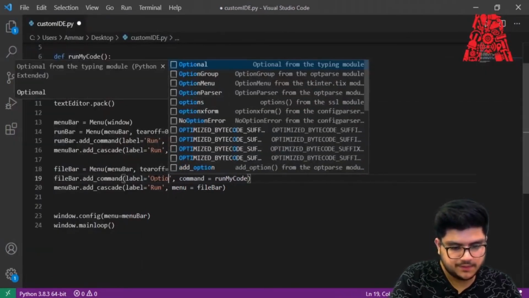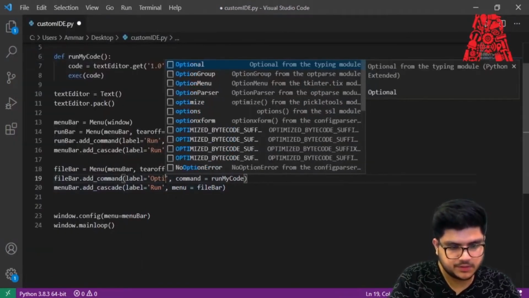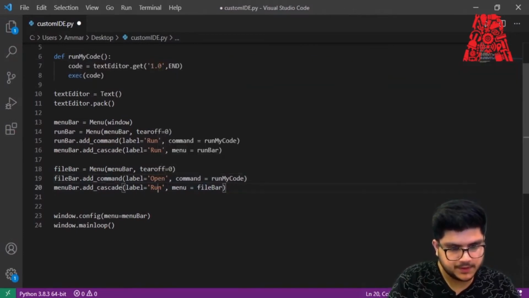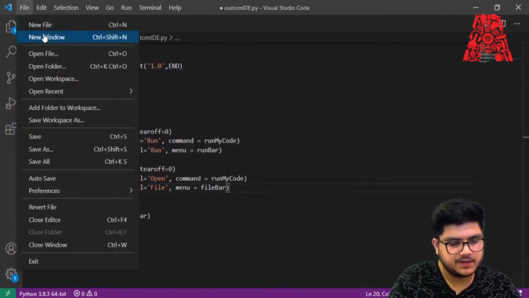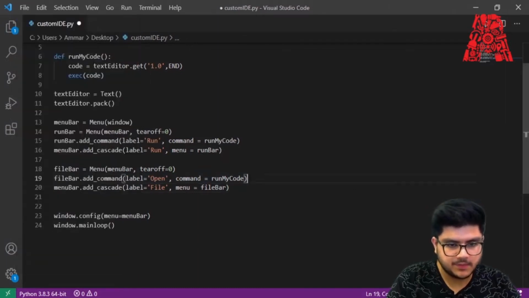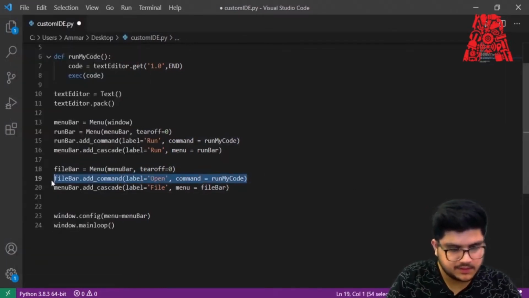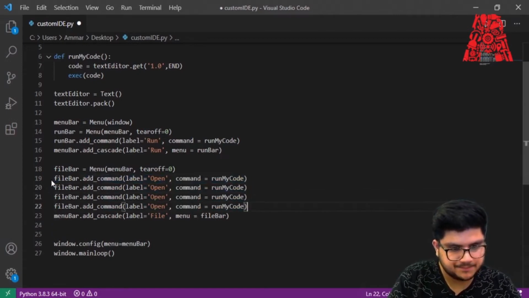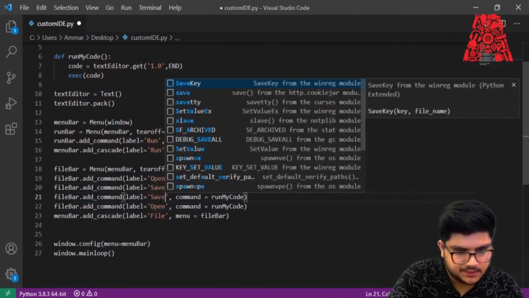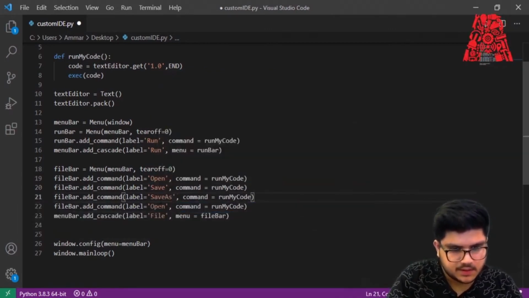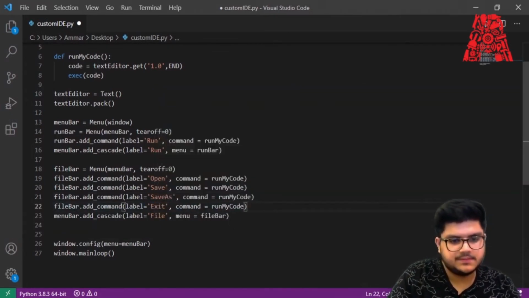So our first one will be, not options, rather open, and this will be our file menu. So inside our file menu we will have the children items as open, save. We might have to copy this line several times and paste it. Okay, we have the open, we have the save. Let's have another one for save as. Finally we have the exit.